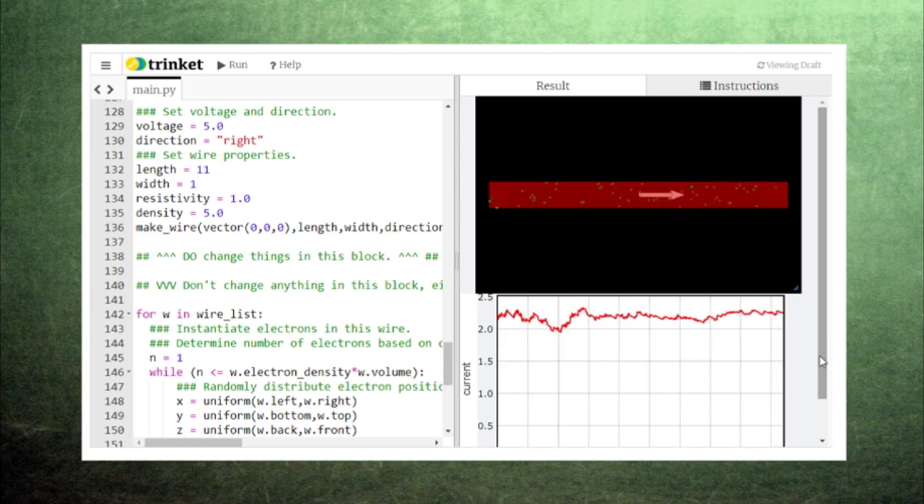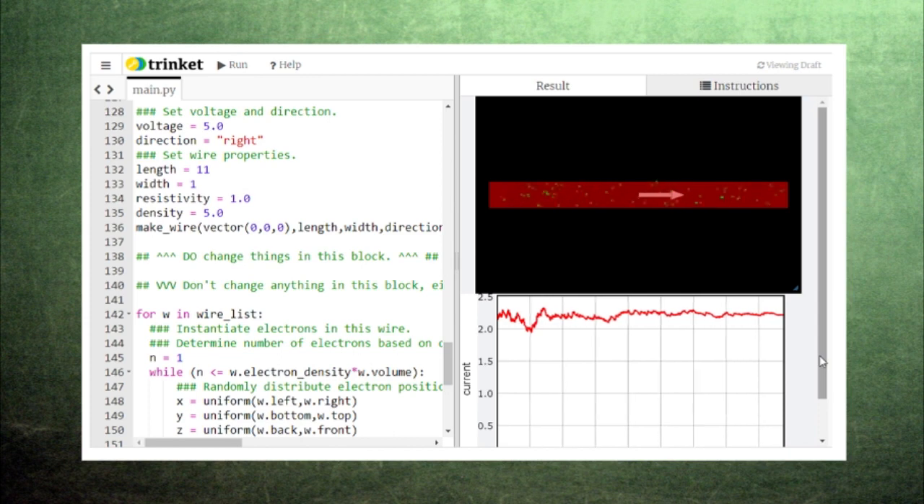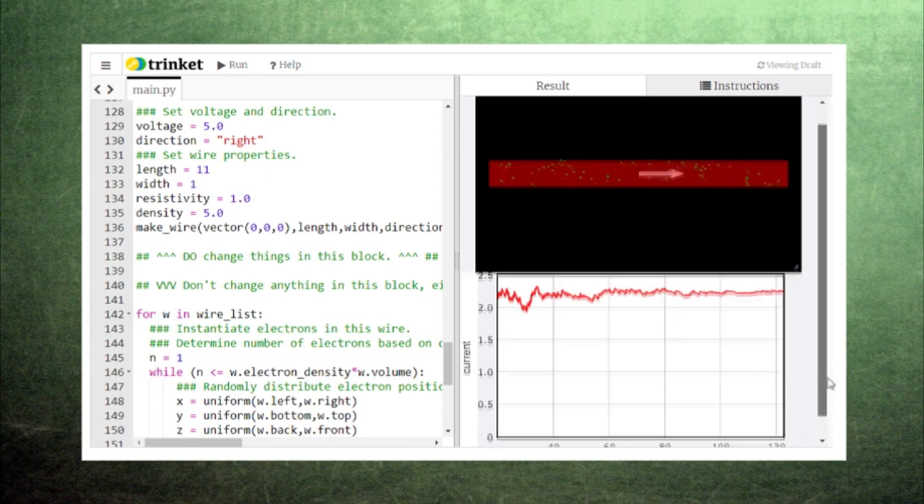We create a wire by using the makeWire function and providing the wire's position, length, width, and direction of current flow, along with the metal's resistivity and electron density, and the voltage applied across the wire. Then we create a large number of electrons, each at a random location and moving at a random velocity. These electrons obey the same scattering rules from the previous episode.